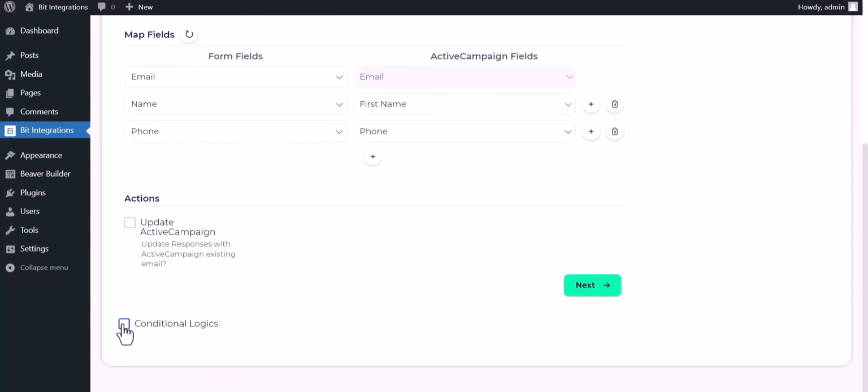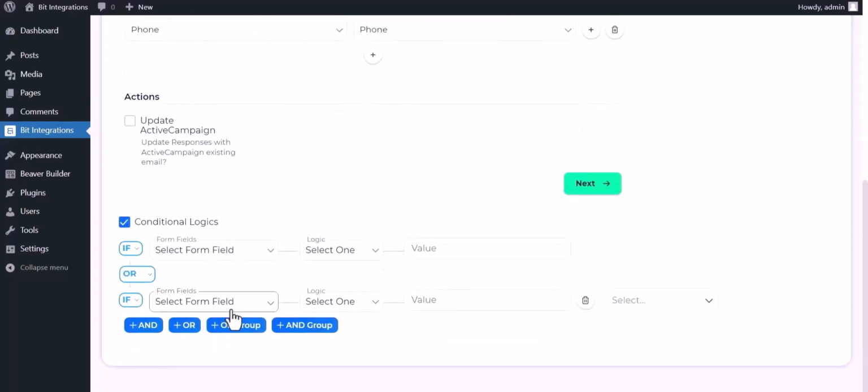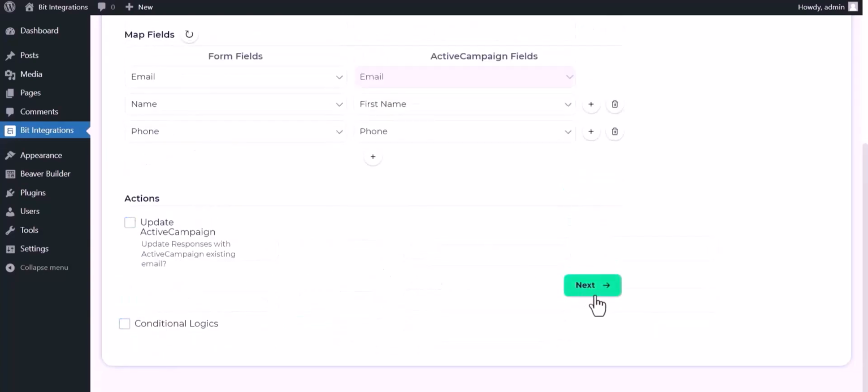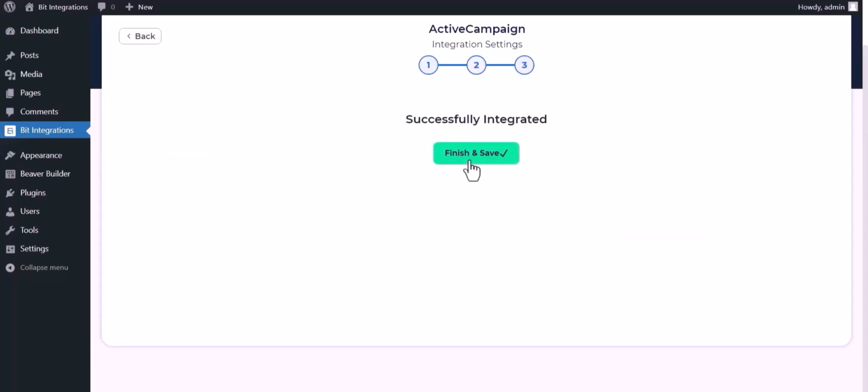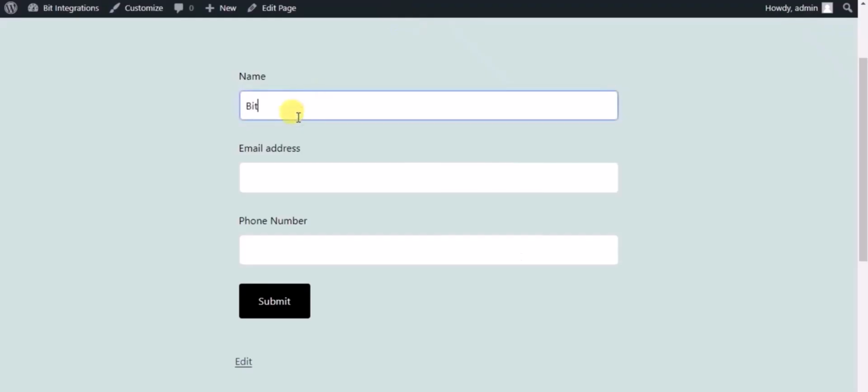Here are advanced features in conditional logic. If you want, you can use it for your own requirement. Click on Next, finish and save it. Please check the integrations by submitting a form.